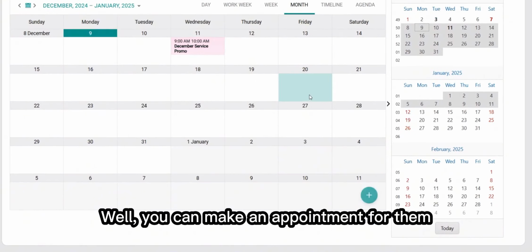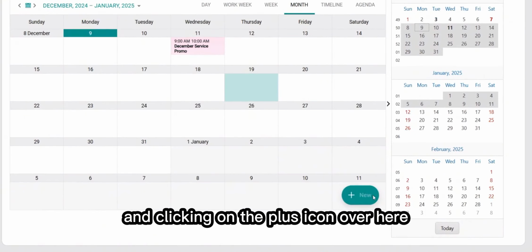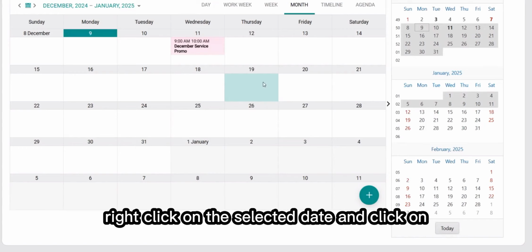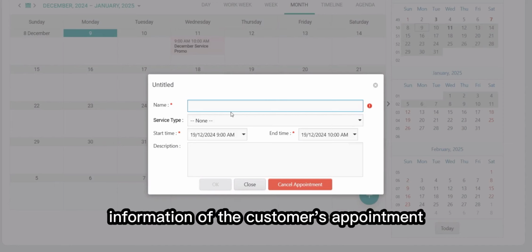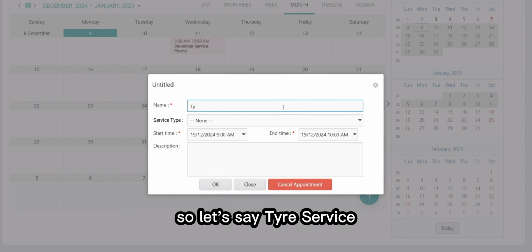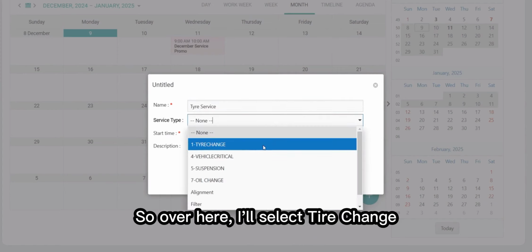Well, you can make an appointment for them by selecting the date over here and clicking on the plus icon over here. Other than that, you can also right-click on the selected date and click on New Appointment. After that, you'll be brought to this form where you can fill in the information of the customer's appointment, such as the name. So let's say tire service. And you can select the service type. So over here, I'll select tire change.